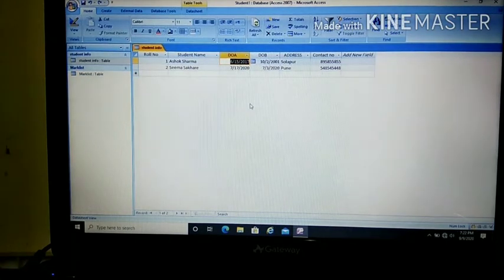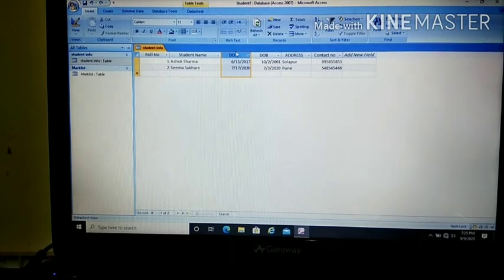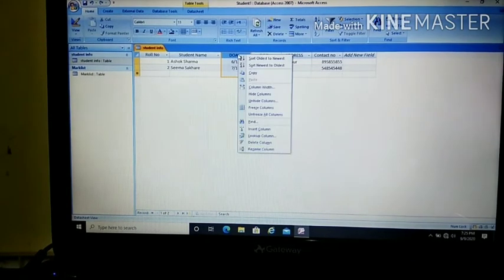See, it doesn't mean that the column is deleted, it's just hidden from your view. So how to get that back, means how to show it again? Again we have to right click. What you have to do is right click on the column and then you can see the unhide column option.